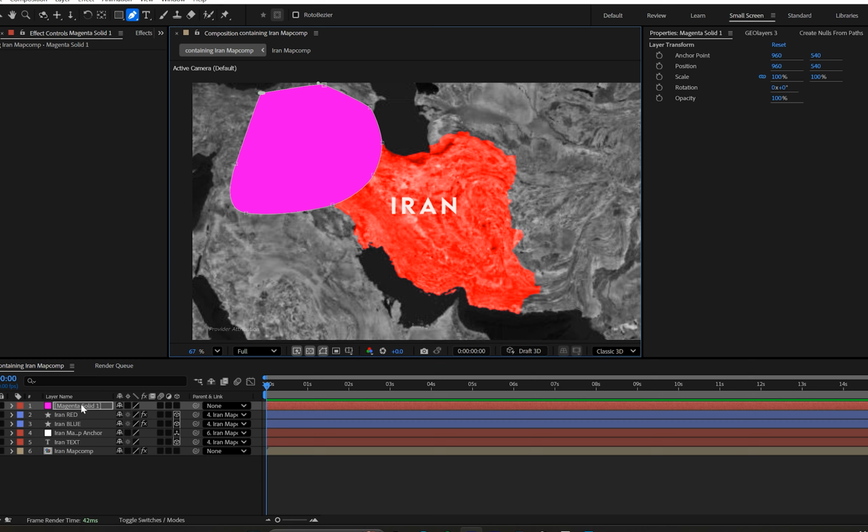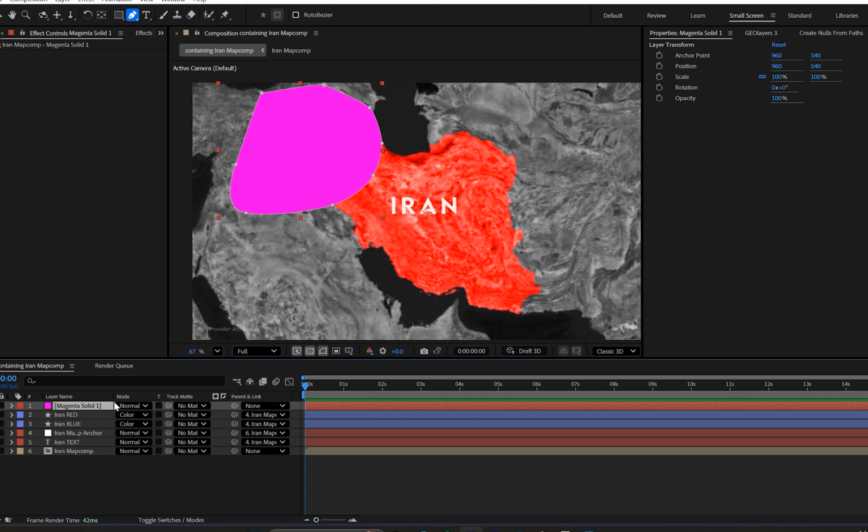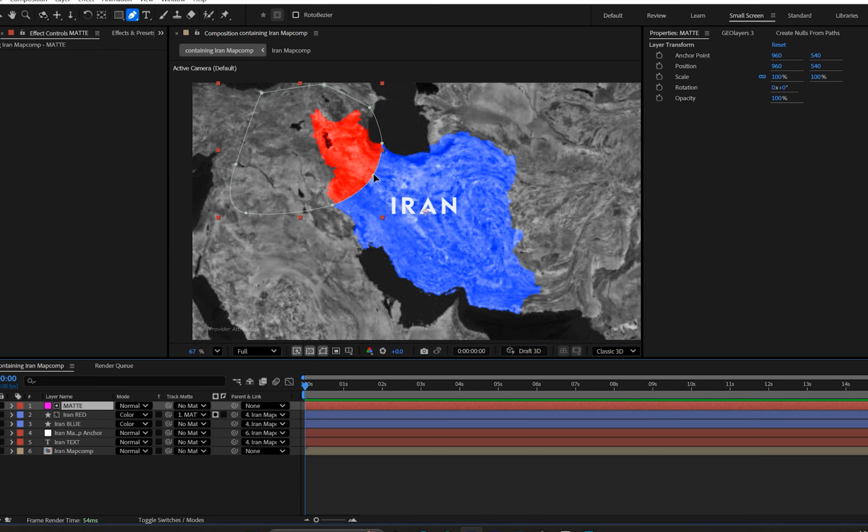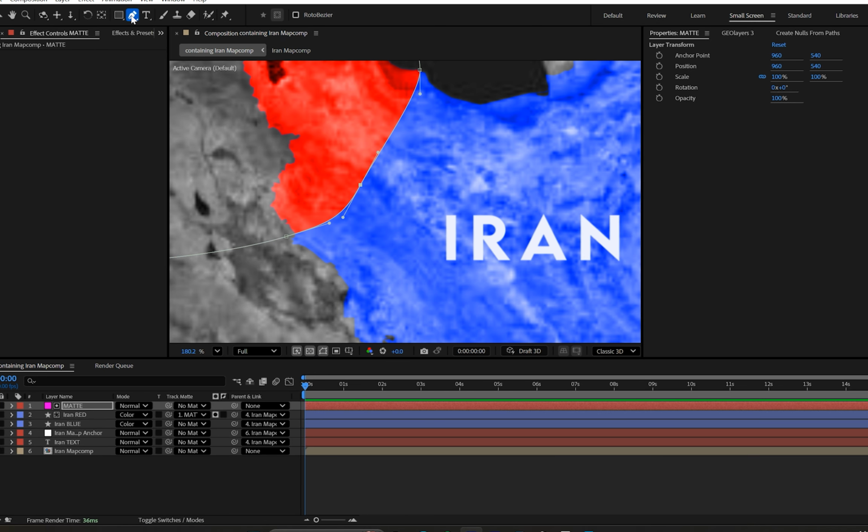And what I would actually want to do is name this the matte so I won't get confused, and I just go ahead and matte the Iran red to be inside of the parameters of the map shape that I've just created. When you do so, you will get something like this, and if you want, you can also add some more vertices to get the exact look or exact territories that you want.